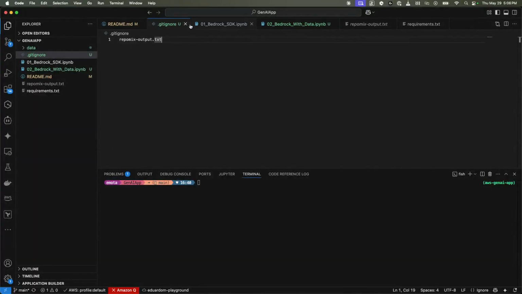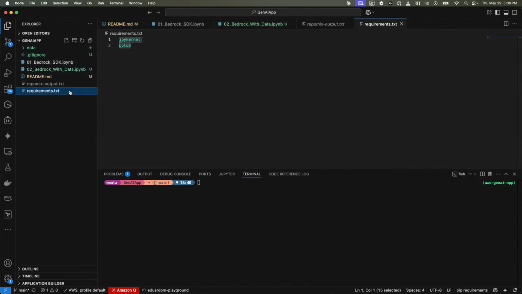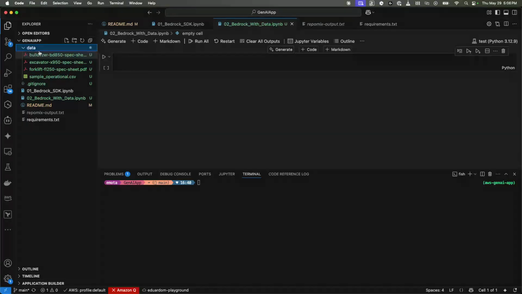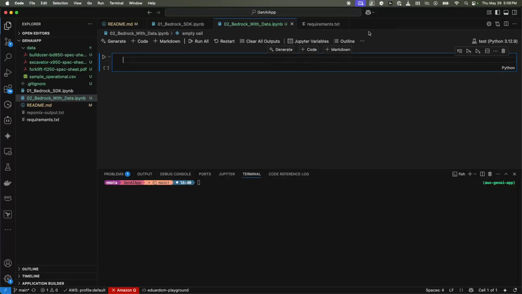So let's go here, and we are here. Perfect. I have created a couple of files now. This is my second one. I have my requirements and I have my folder. You'll see the folder has 3 PDFs and 1 CSV. These PDFs have some specs about each one of these machines: bulldozer, excavator, and forklift. Now, these represent a lot of the documents that an organization may have. It can be HR policies, IT policies, or documents about how the product works. That's the idea here.